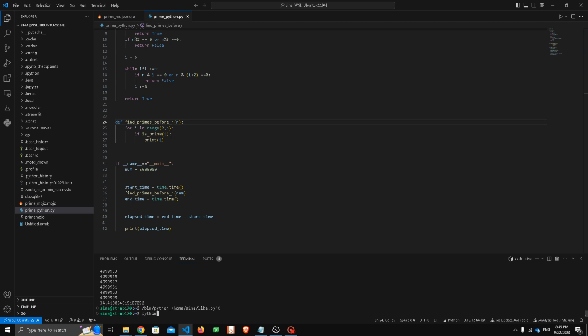I already installed Codon, and you can use codon run to run your code or codon build to compile it and then run it. Since I did the same for Mojo, I'm going to do it like this. So codon build dash o, let's say codon prime, for example. It's still Python, just the name. And what is the source file? prime underline python.py. So let's see if we can compile it.